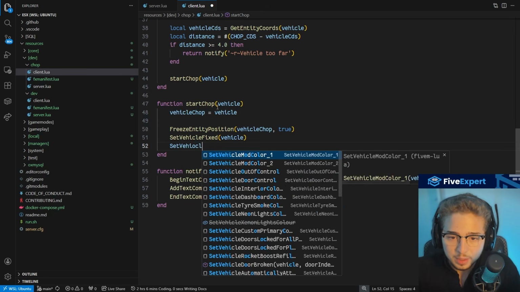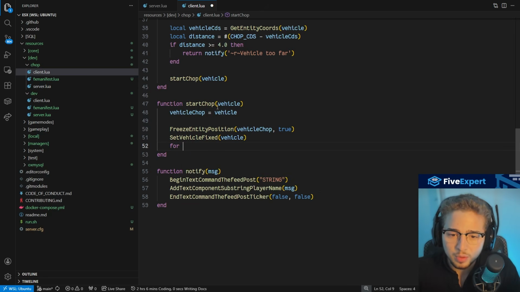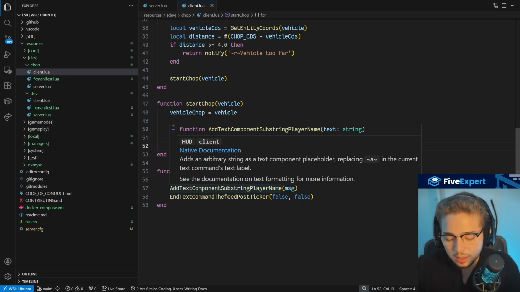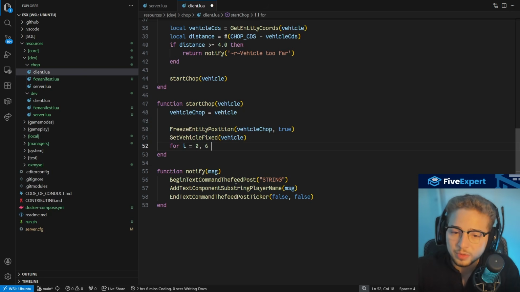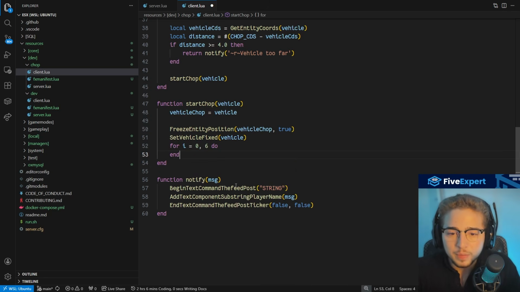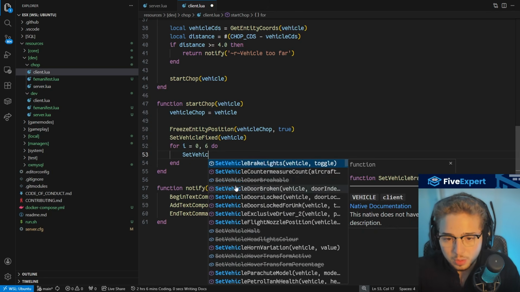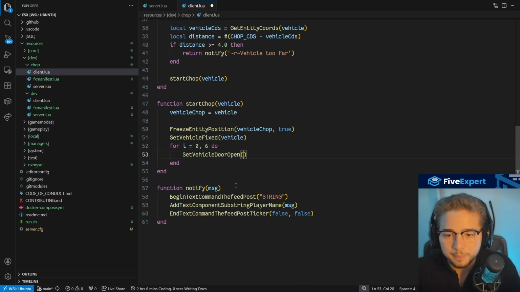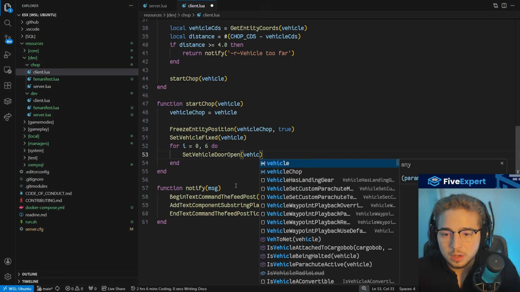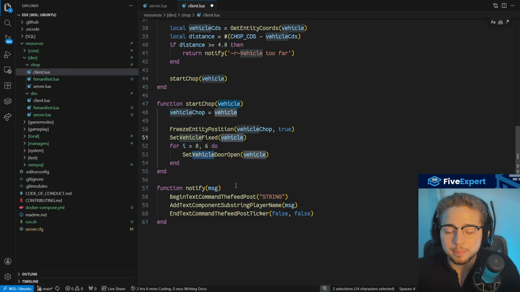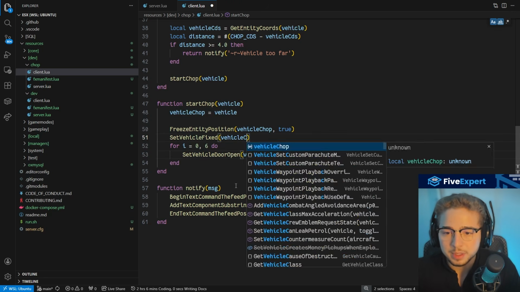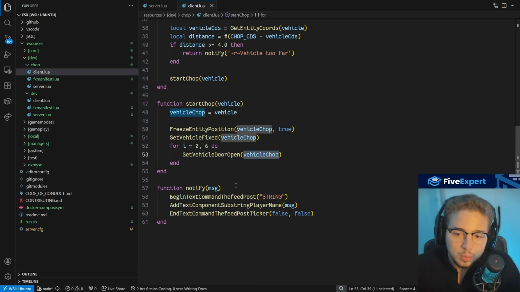We should open all the doors of the vehicle. So set vehicle. Actually, we should make a for i. Let me check where the doors start. I think it's like 0, maybe 0 to 6. And we should do something about set vehicle door open. Actually, we should use the proper term. There should be vehicle chop. Yeah, any name would work in this situation.